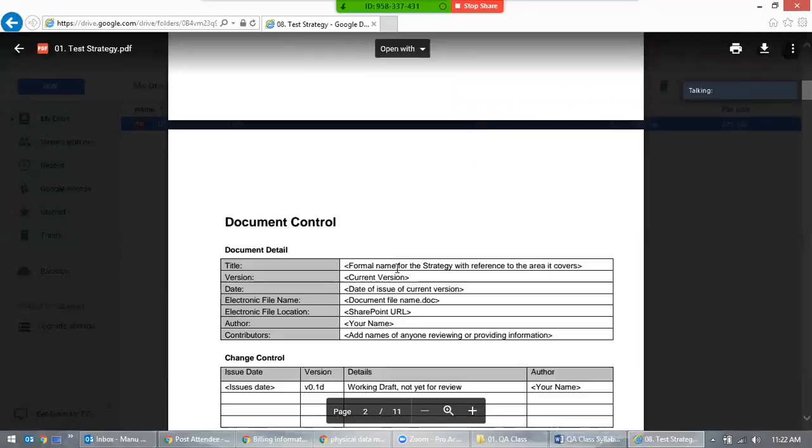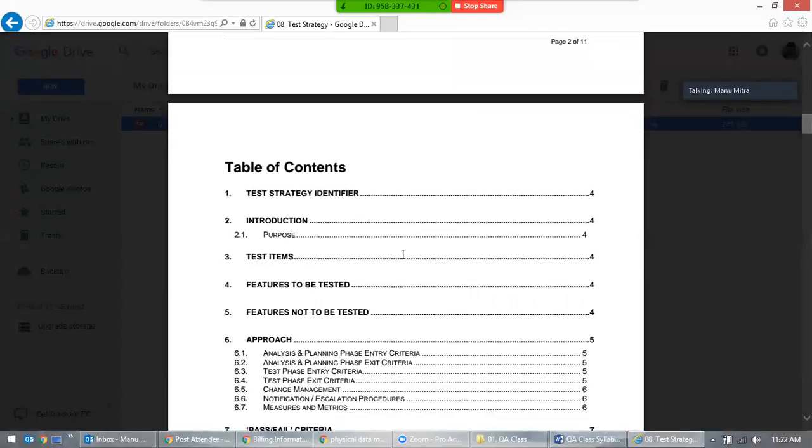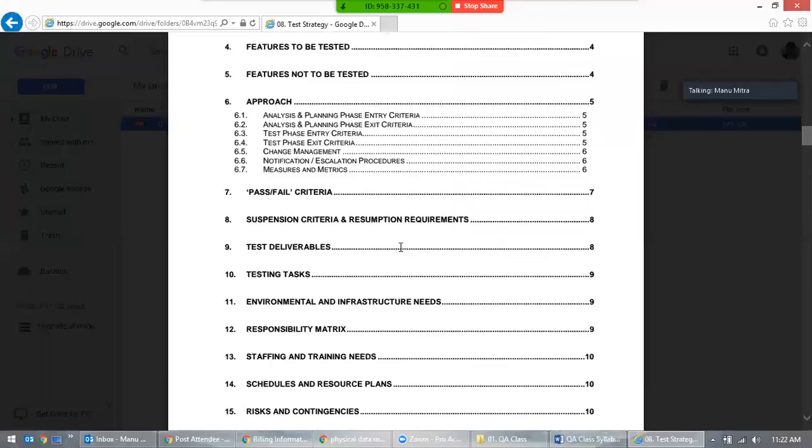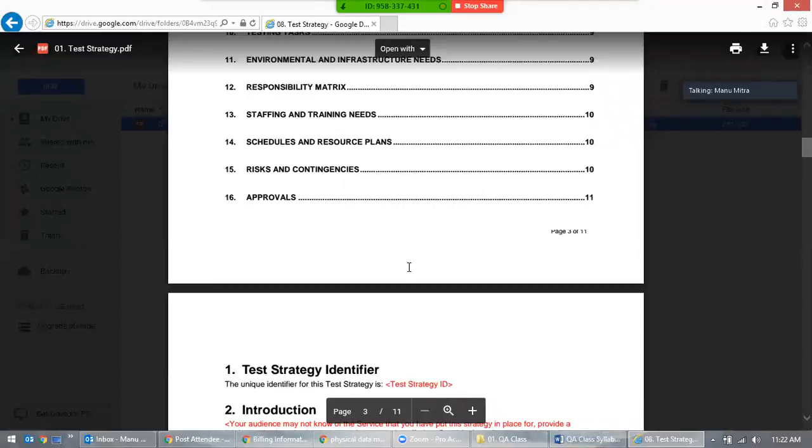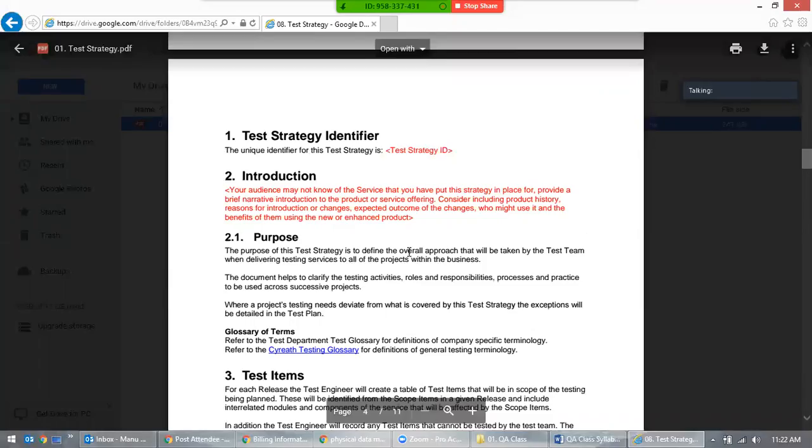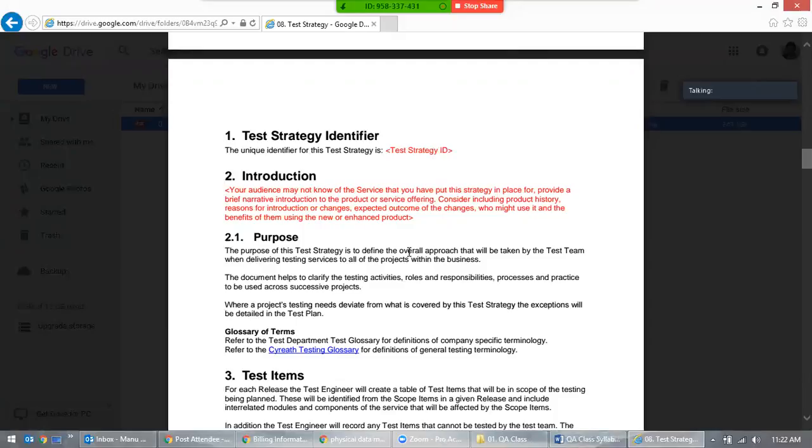So this is also similar to the test plan, but it contains all the information from the testing strategy perspective. Normally the test plan and test strategy are not the same. Technically, a plan is how you are going to plan, and strategy is how you are going to proceed with it. If there is an issue, how are you going to use the strategy to move in a different way.